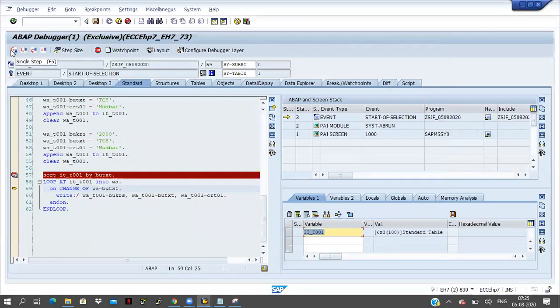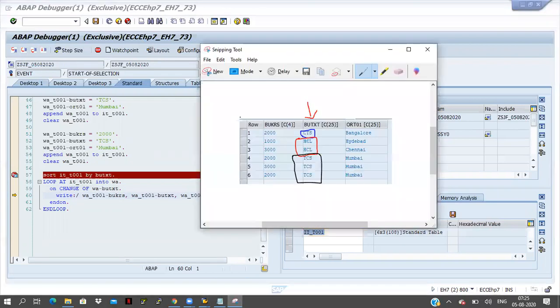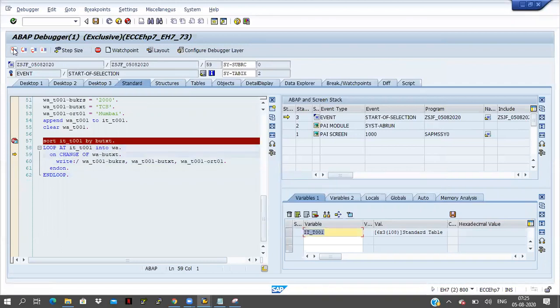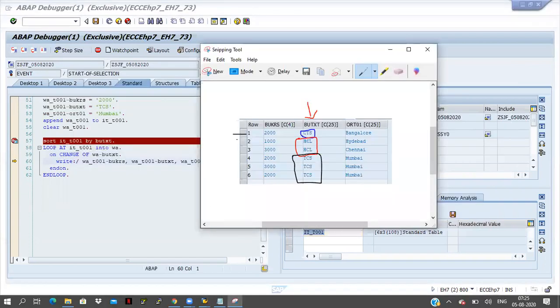Click on the F5 button. The first record is coming inside of this ON CHANGE OF. This is the first record of this block, so that is okay. Click on F5 again. The cursor is at the 59th line. If I click on F5, it goes inside of this ON CHANGE OF because this is the first record of this HCL block. That is why it is going inside.